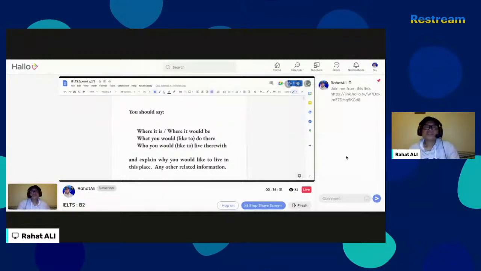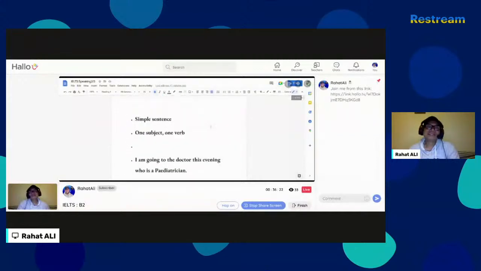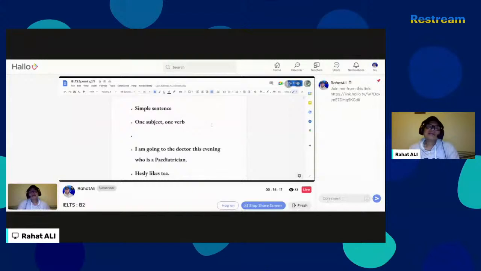Okay, so once again, guys, if you remember when I explained earlier that we should use compound sentences, and I was explaining how to create a compound sentence. A simple sentence is the first instance for writing sentences, and generally it is one subject and one verb. It could be positive, negative, or interrogative.